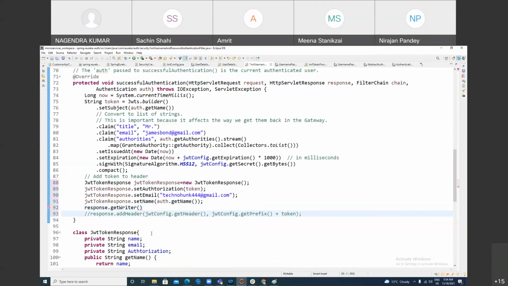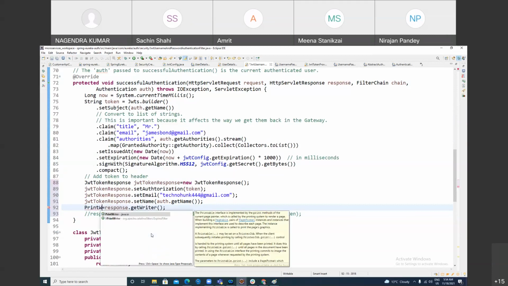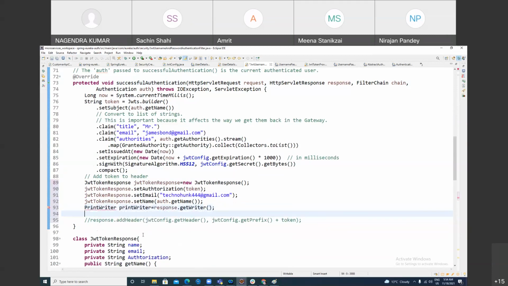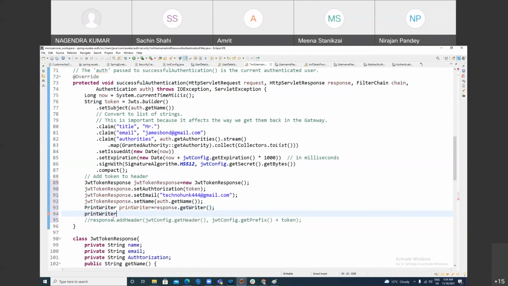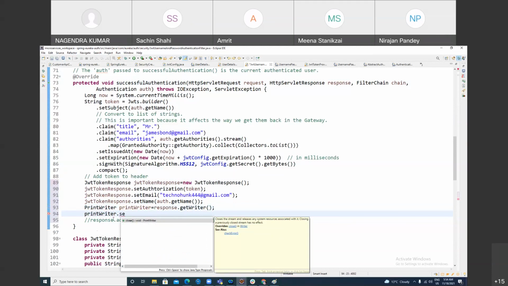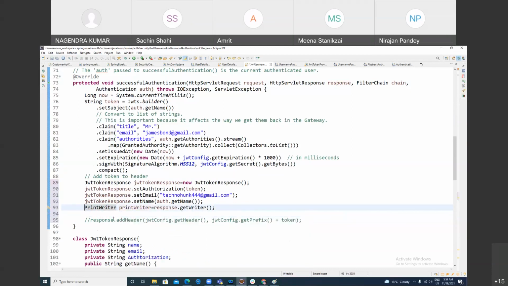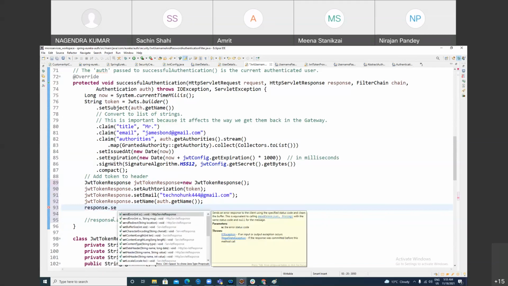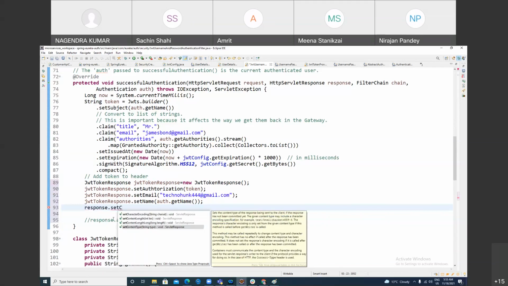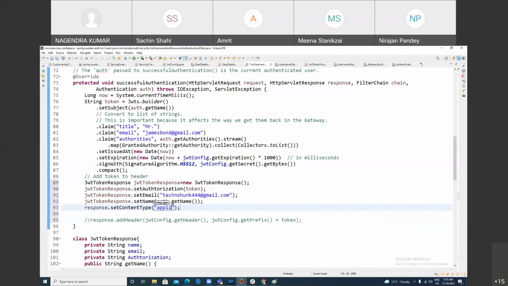Get writer, so you will get a PrintWriter. Basically, this is the way to write data in the response. This thing must be covered in the JSP and servlet session. And with the PrintWriter, first of all you have to do setContentType. You know setContentType? Just a second. I think you have to call it on the response. Set content type means you are saying, hey, what kind of data I'm going to send. So what are we going to set? Application slash JSON. I want to send JSON data.